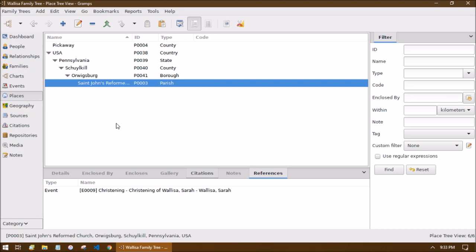Now, the good thing is if we ever have another event that happens at this church or any of these locations, we no longer have to create them. We just have to select them through the place selector. So up front, it's going to be a little time consuming to go through and create everything, but once you've got it, you'll notice that it gets easier as you go through.